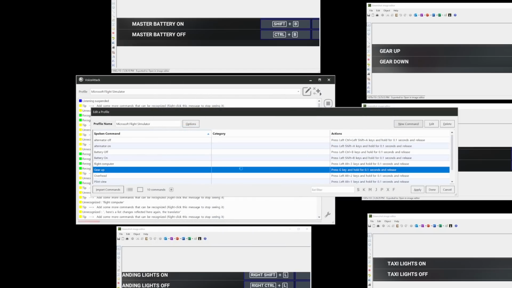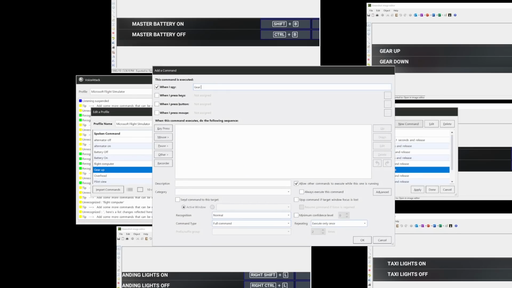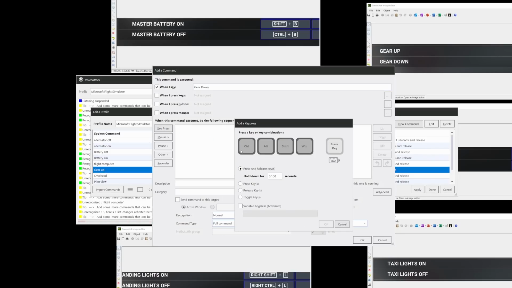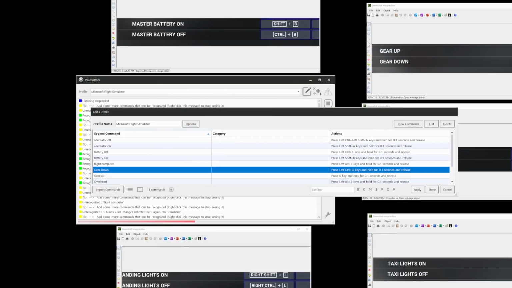New command, gear down. And you don't have to capitalize or anything like that. I just have a bad habit of it. And that's going to be Control G. And you know what? There's actually one more that I want to do that I constantly run into. We're going to go back into controls. Make sure we're still on the keyboard.